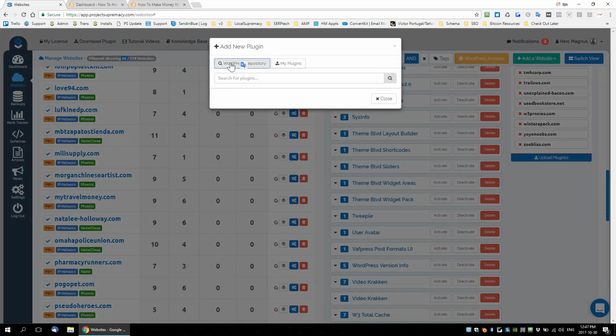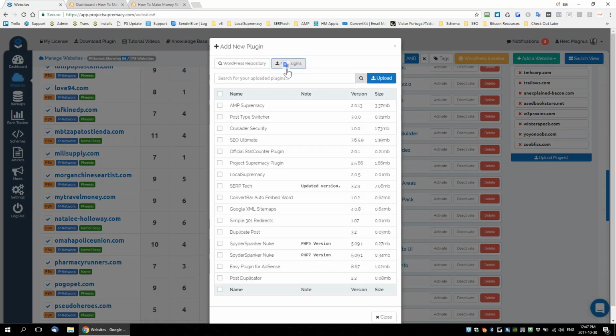Now, I can either choose a plugin from the WordPress repository, or I can go to my plugins, and these are the ones that are in the repository that I showed you just before that. So I can say, listen, I put Spider Spanker on all my blogs. I know it's the PHP 7 version because it's IP networks, okay? But I also want to add AMP Supremacy because it's a PBN, and I want to have, you know, the AMP or whatever. And I also like putting Stack Counter on my sites, okay? I can upload those 3 plugins.